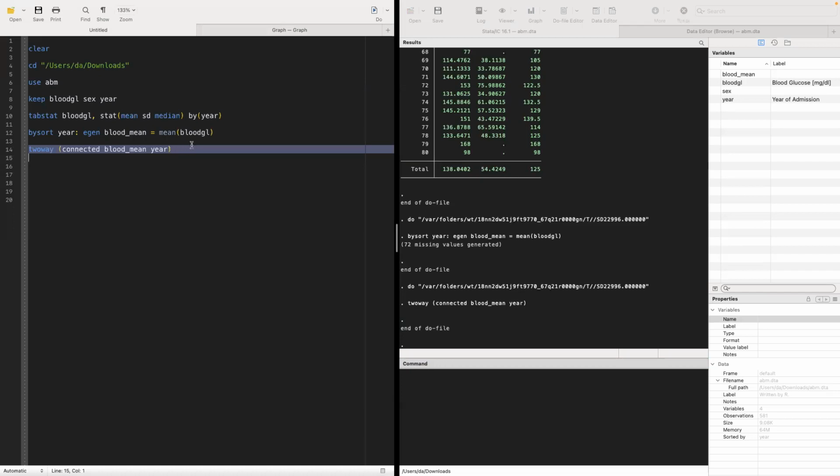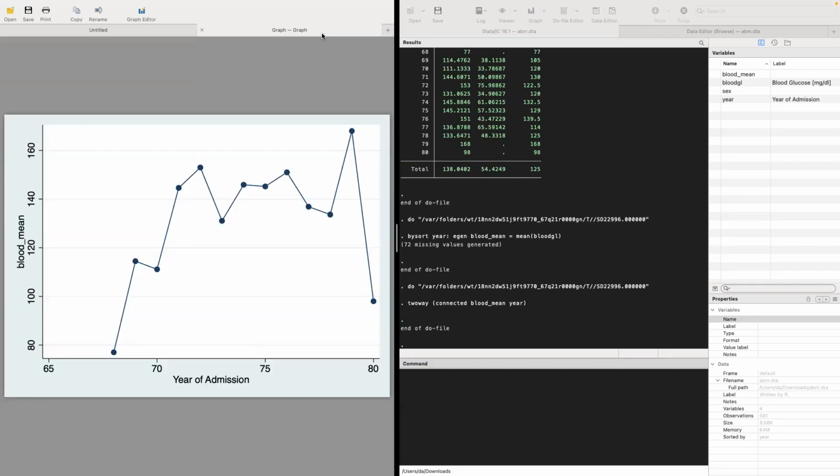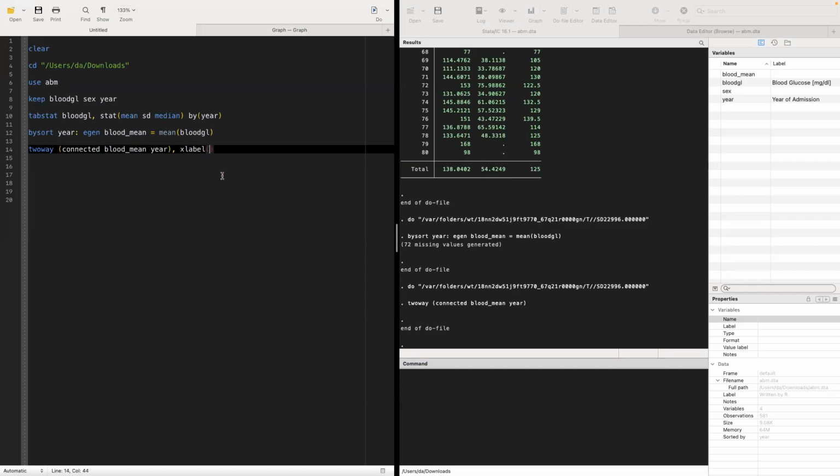I can do that using the X label command. So if I say comma X label, and I see that I want to go from, let's say, 65 or even 67 to, let's say, 81, I would say 67, 1, 81. This is saying go from 67 up to 81 in increments of 1.